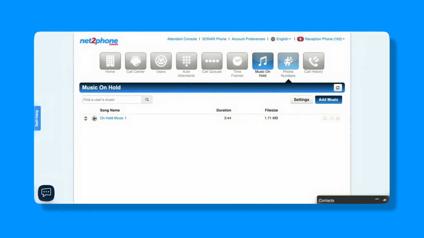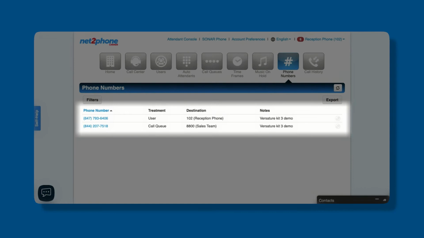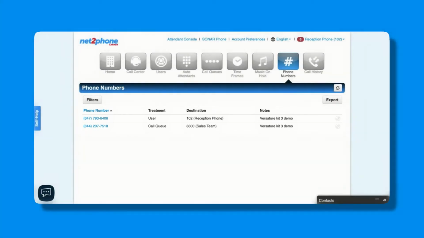When looking at the Phone Numbers tab, users are presented with all of the phone numbers listed within your account. It is important to note that net2phone Canada clients are not limited to the number of lines or channels on their net2phone Canada account. This means all staff can be on calls concurrently, and vice versa. Anyone calling in would never get a busy signal.